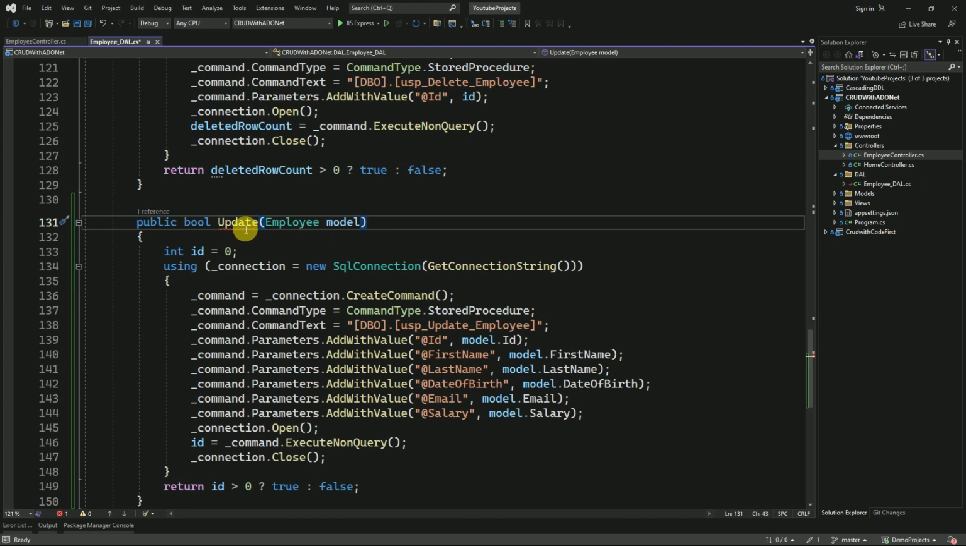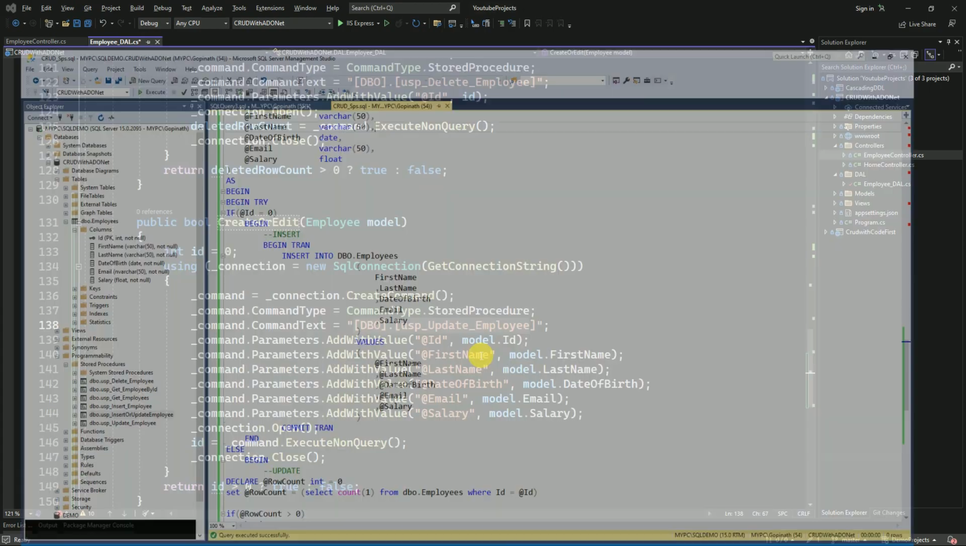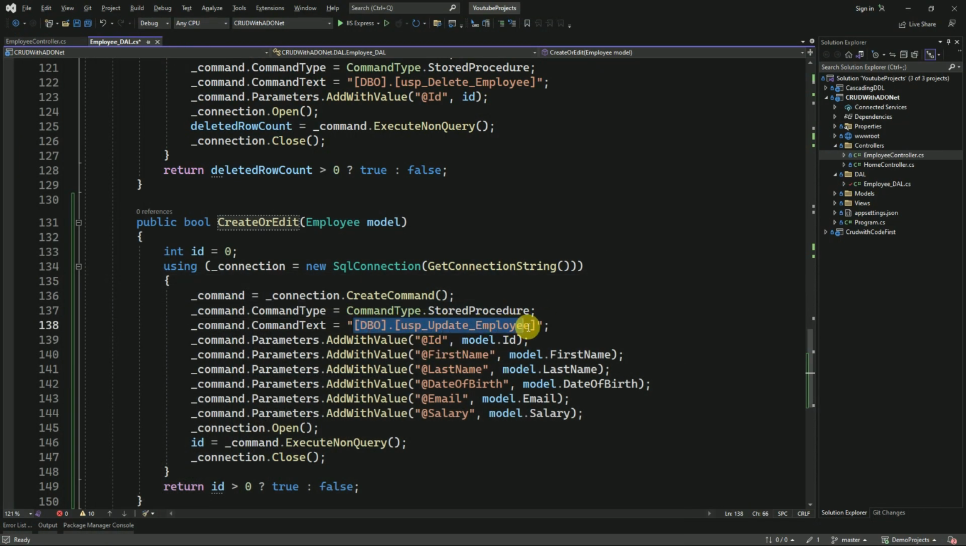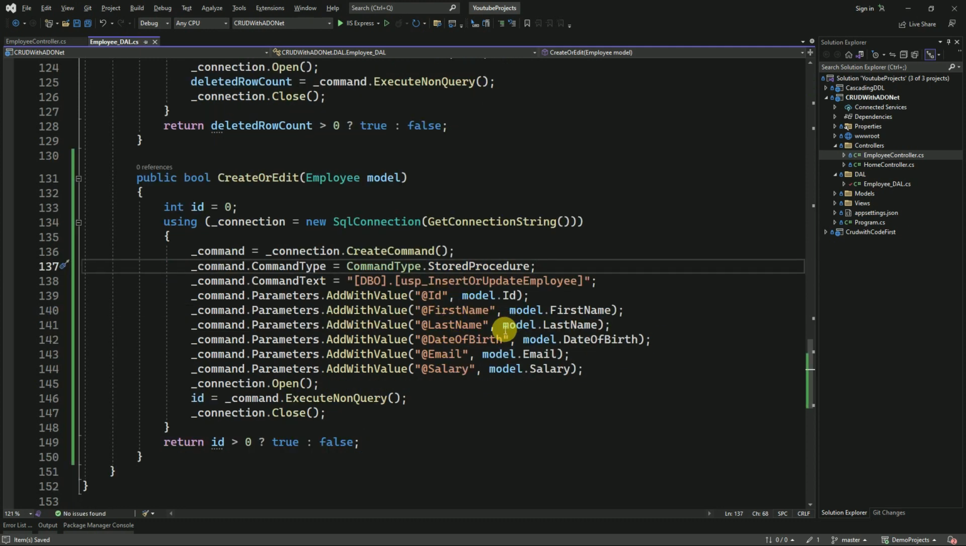This is the method which we used for update alone. Now I am going to make it as create or edit. So I will make the method name as create or edit, and we have to replace this stored procedure name here. So this is the stored procedure which we are going to use for both the operations like insert or update. Here we are going to pass all the parameters like ID, first name, last name, date of birth, email and salary.